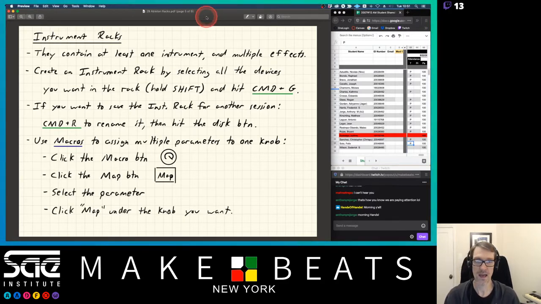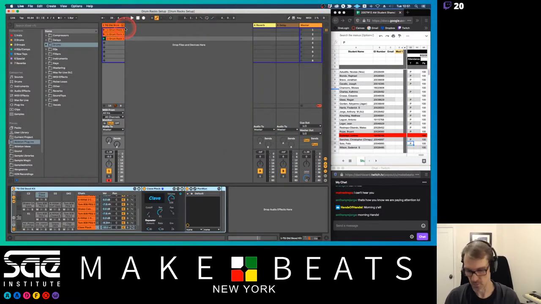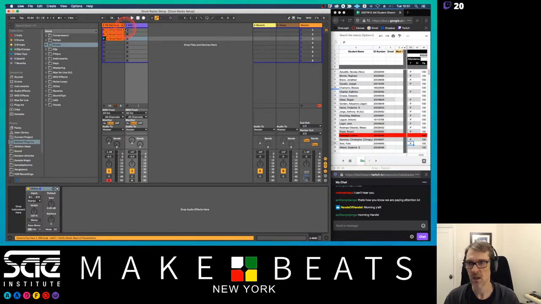But Ableton Live is, in my opinion, the most interesting one to use in this regard because of how you can set everything up. You can do some really, really cool stuff in here, so I want to show you what you can do with it. First of all, we're going to make an instrument rack.